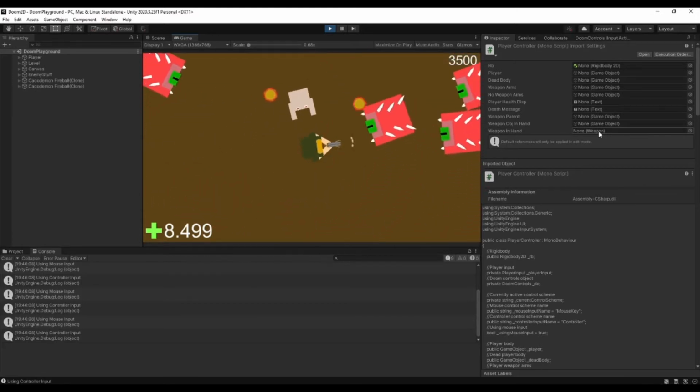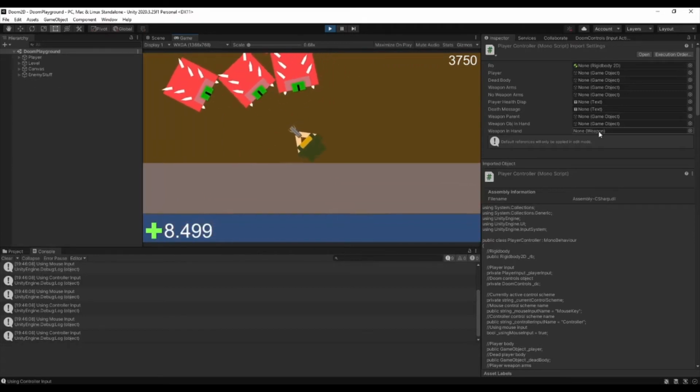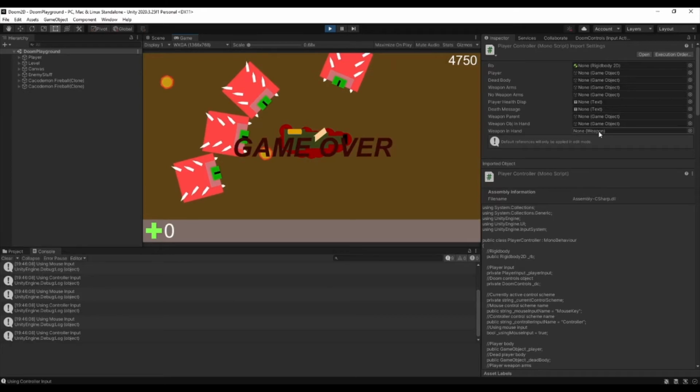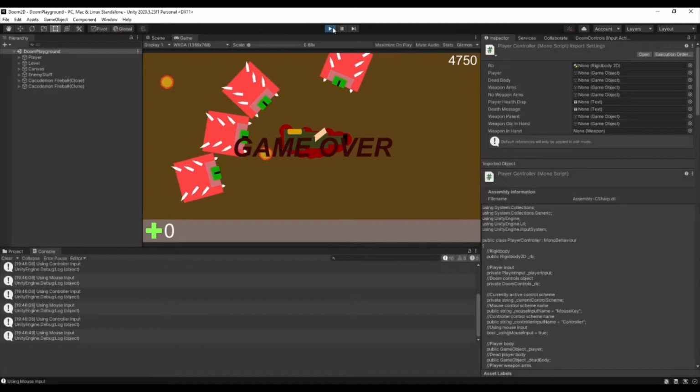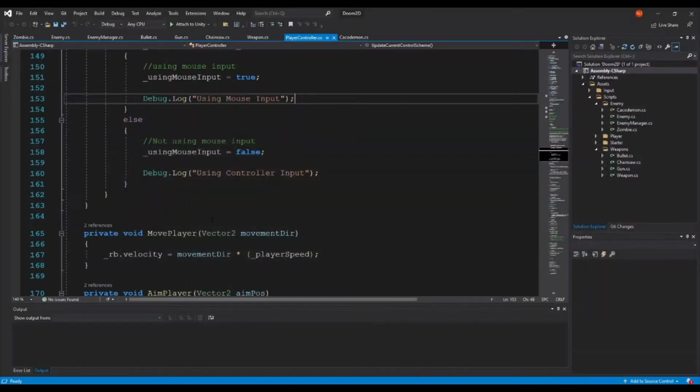Granted, it is a very useful tool as it allowed us to see whether or not we were using controller or mouse input. However, by far the best tool that is really not usually talked about and not something that I was taught about when I went through this program, and that is Debug Log and Log Warning.